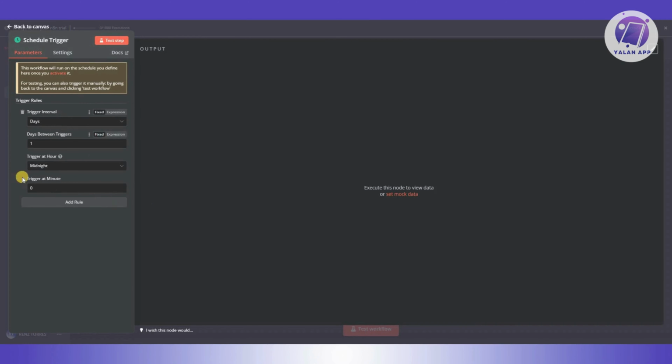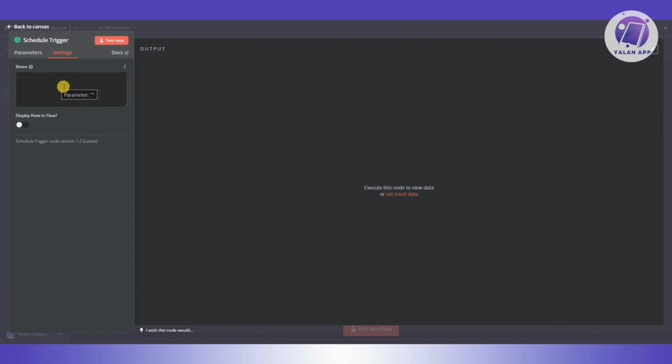Basically, you could choose your interval. You have days between triggers, trigger at hour, and trigger at minute here if you want. Let's click on Add Rule here if you want to add another rule. So let's just delete that one. You could also click on the settings here if you want to change a few things, like adding a note, and you can display the note itself on the flow.